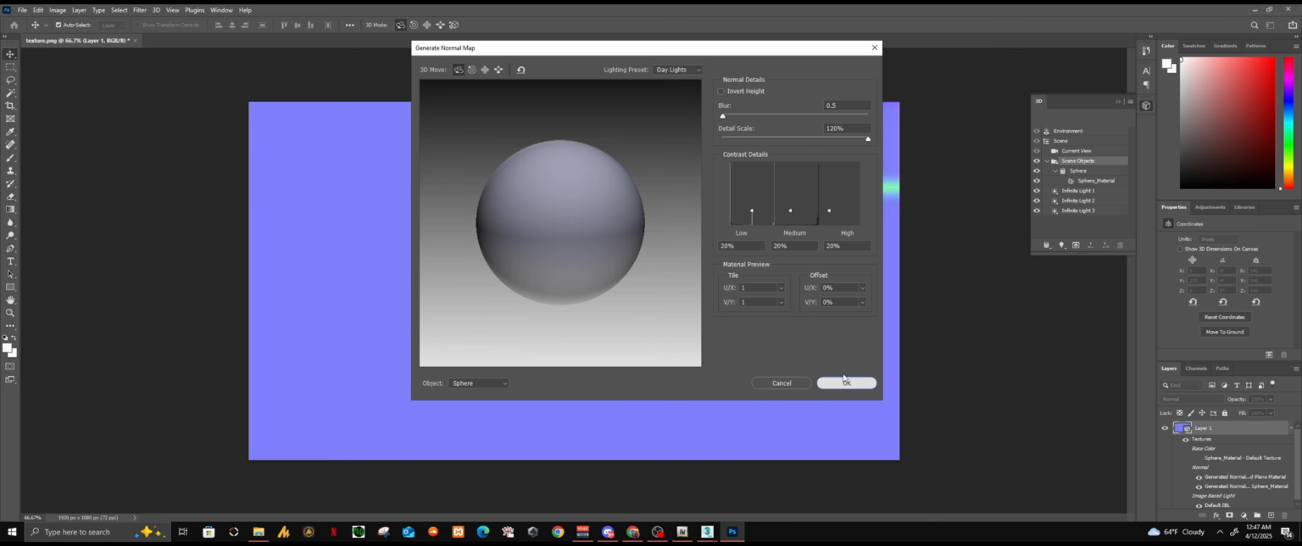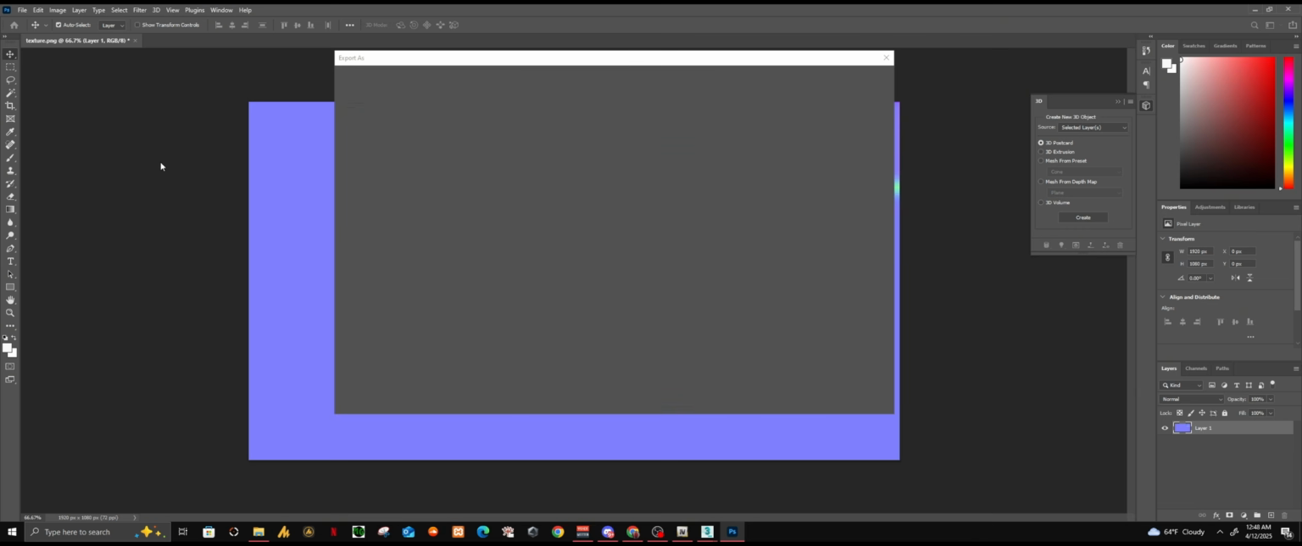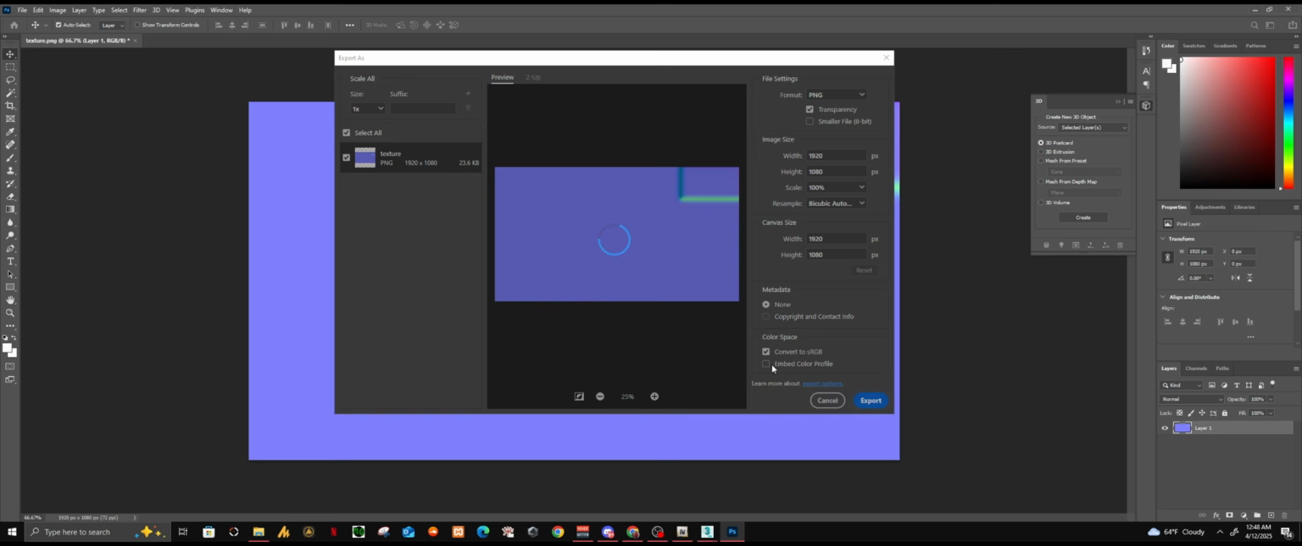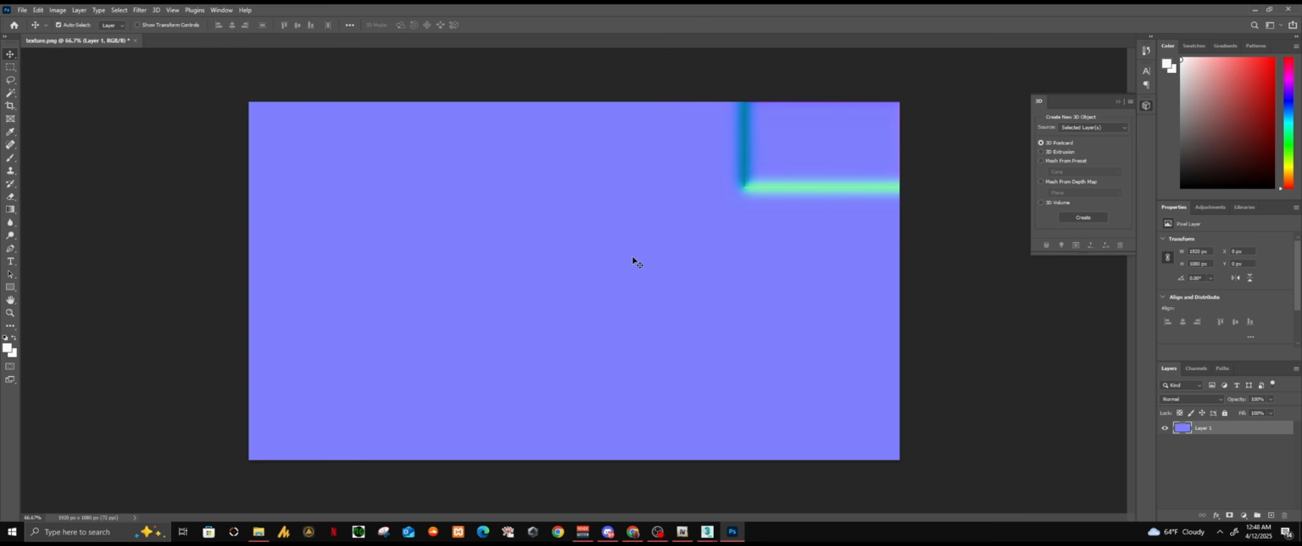So click OK, and now we can save this as a PNG. We can export it as a PNG. Export as, make sure it's a PNG. Export, and we could name it texture normal map. And now we have to make the spec map.